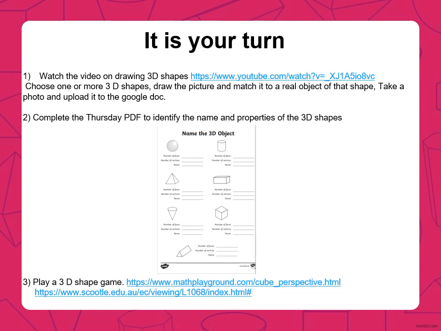Okay, and then the second activity that you need to do is complete the Thursday PDF to identify the name and properties of the 3D shapes. Now, it would be wonderful if you could do this one on your own, because by now you should have practiced all these skills and you should be able to complete this on your own. You might like to use some of the information from this week to help you with the labels or the spelling, but you should be able to fill out the properties of the three-dimensional objects activity all by yourself.